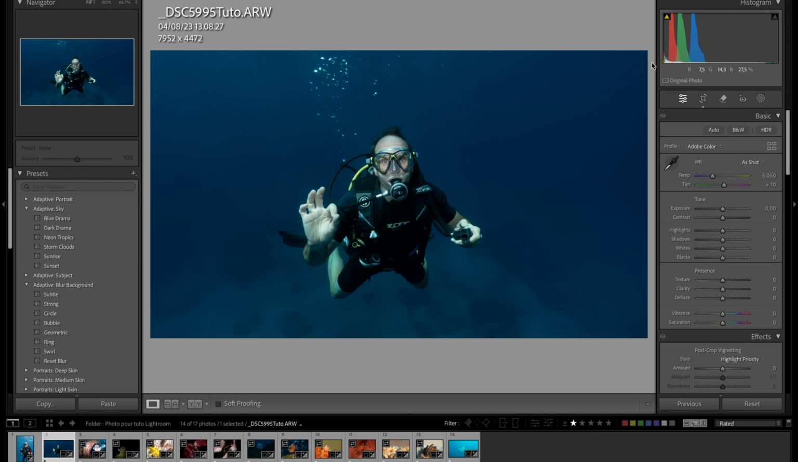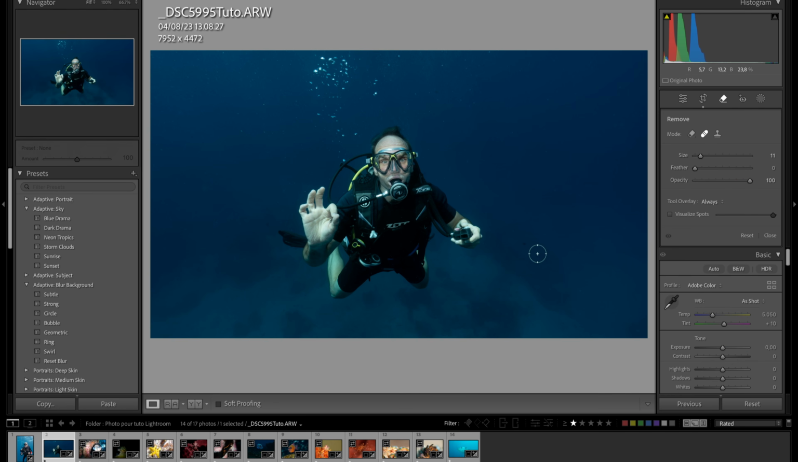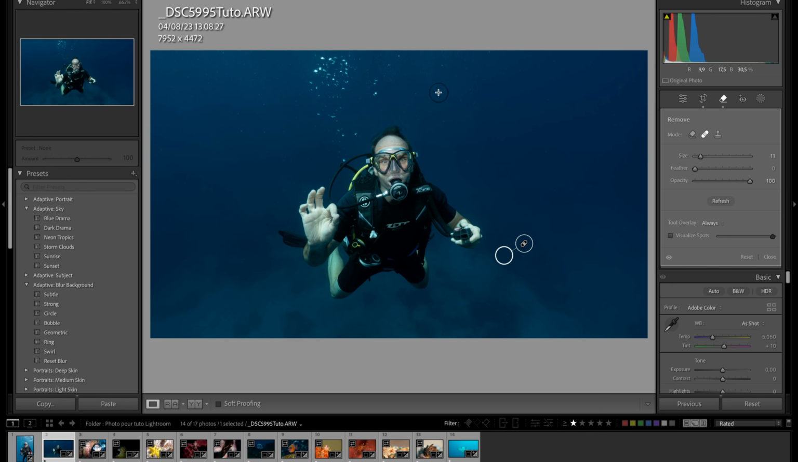Okay, this one is really nice. It's just a little bit dark. We can see here from the histogram, it's everything a little bit to the left. But actually I'm going to remove this spot because it's hurting my eyes. Oh, here we go.